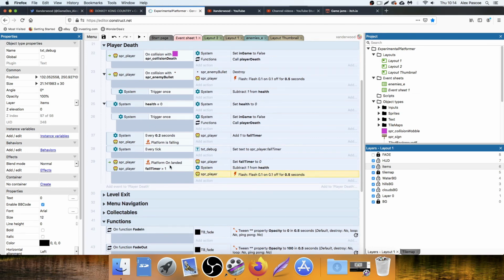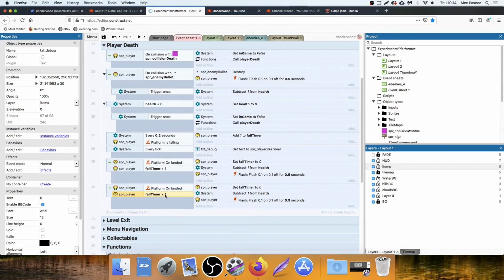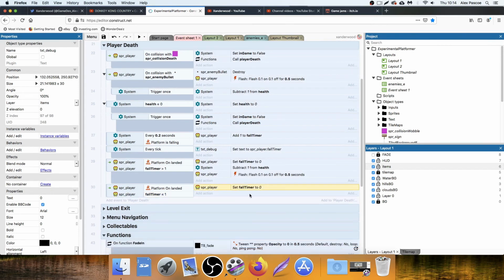So if he lands and the fall timer is 1 or more, we're going to subtract 1 from health. We're going to make him flash to signify that he's been hurt. We can put a sound effect in there to signify that. Copy the whole thing. If the fall timer is less than or equal to 1, so basically 1 or less, then we don't need to subtract 1 from health. We don't need it to flash, but we still want to set the timer back to 0.